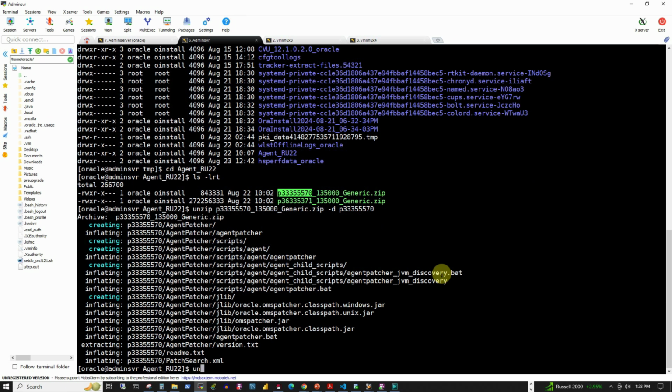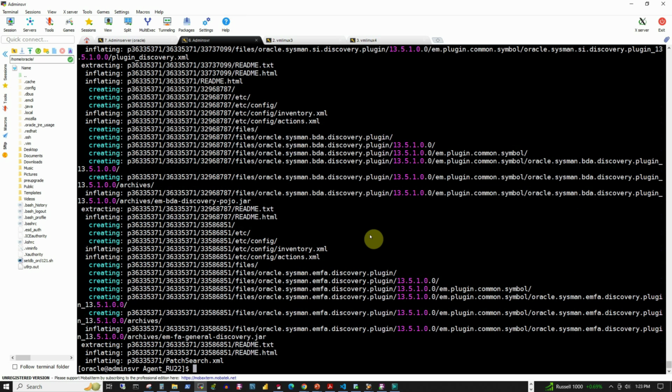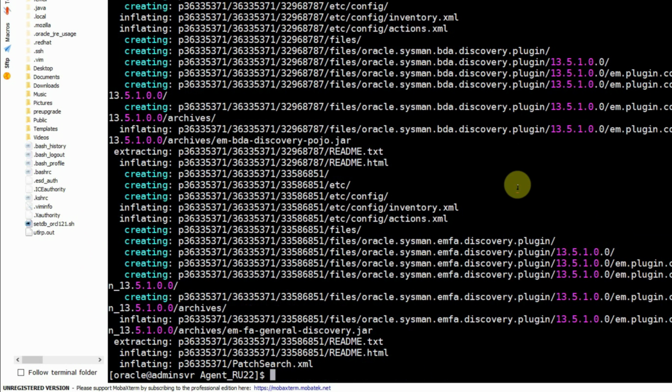And I'll do the same thing for the other patch also. The bigger one in size is the actual RU22 patch for the agent. So here also, I will unzip it to a directory named with the patch name. Now both the patches are unzipped.